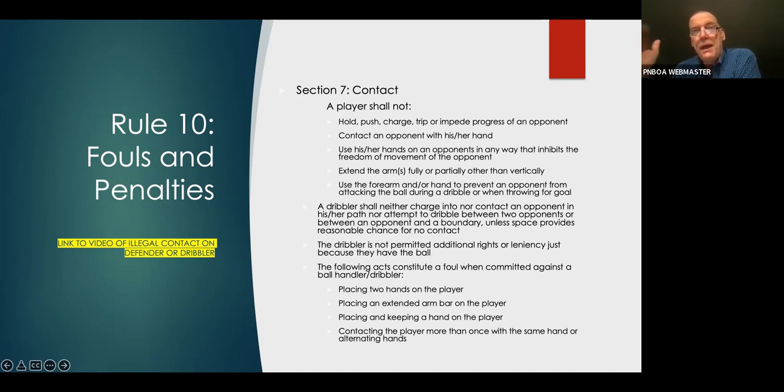And from the NBA down, there was this desire for more freedom of movement and the desire to kind of make those fouls, so they basically took hand checking out of the game. And these 4 bullet points here are basically the automatic hand checking fouls. So when they put 2 hands on a ball handler dribbler, it's a foul immediately. If they put an arm bar on the dribbler, it's a foul immediately. If they put a hand on the dribbler and leave it there, it's a foul immediately.